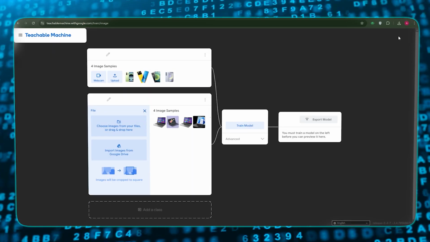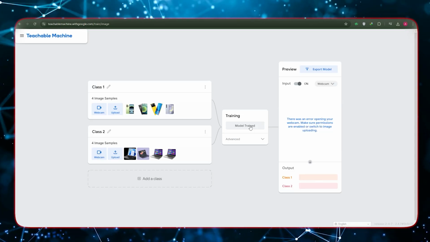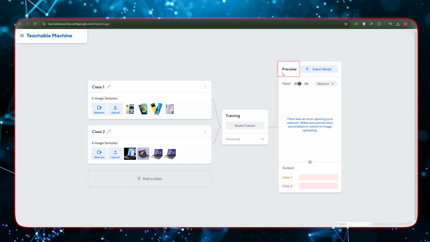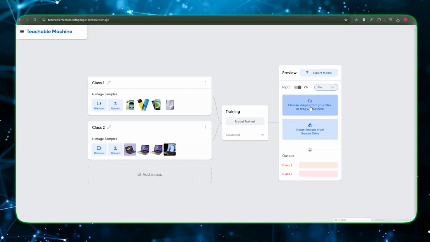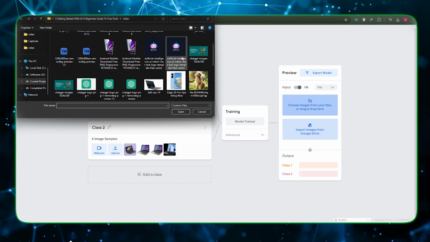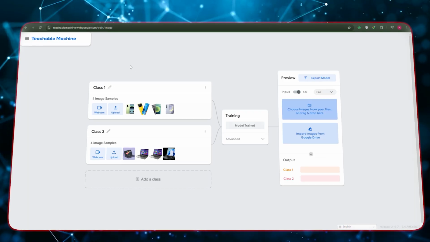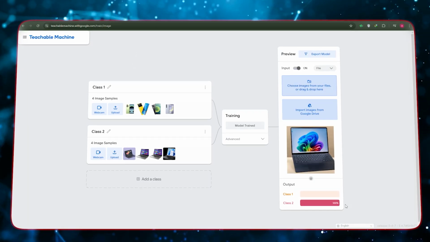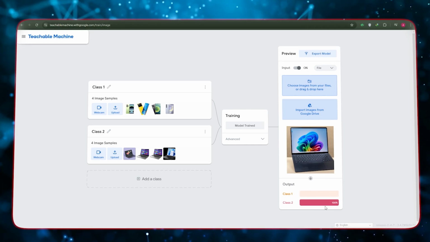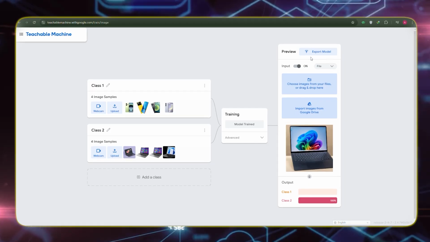After uploading 4 images to each class, I will now train the model. This can take a few minutes. Once it is finished, you can test out your model under the preview section. Using the file option, you can upload a completely new image of a laptop or smartphone that you did not use in the training data. I uploaded an image of a laptop, and almost immediately, the AI guessed with 100% confidence that it belonged to Class 2. Since I am satisfied with the final model, I can now export it.